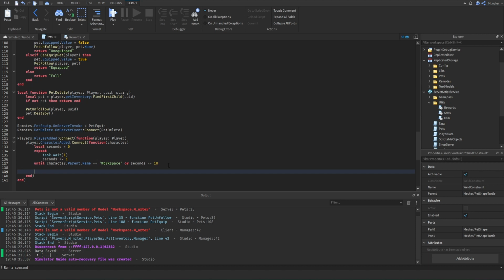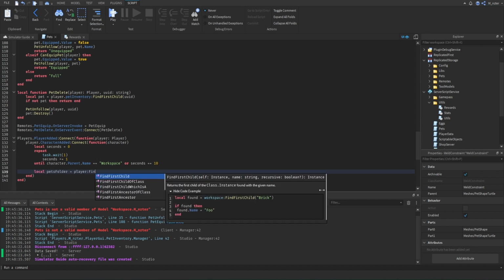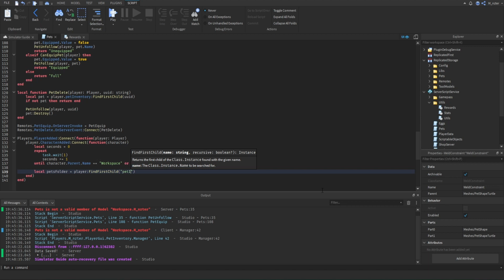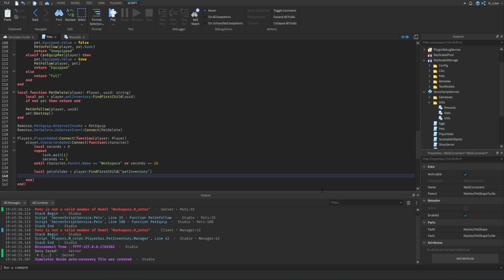So then once we know that the character is a part of the workspace, what we then want to do is spawn in all of the player's equipped pets. Now, how do we get all the player's equipped pets? Well, remember, all the pets are stored inside of the pets inventory folder. So we're going to say local petsFolder = player:FindFirstChild("PetInventory"). Now that we have that folder, we can go ahead and loop through it.